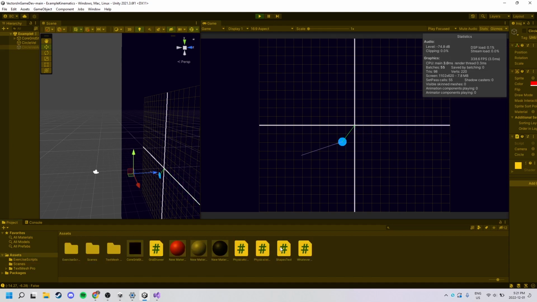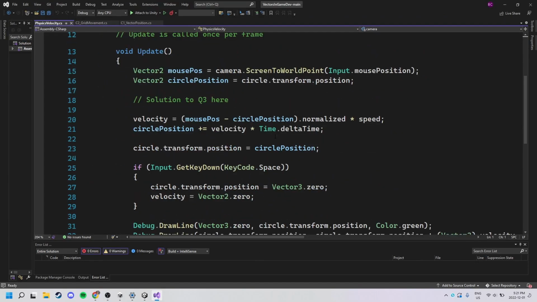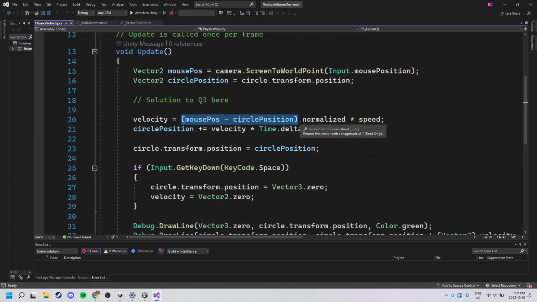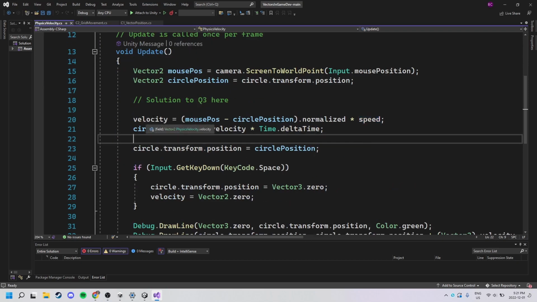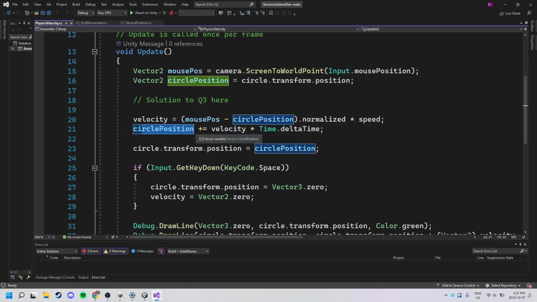And I believe I have the script here, physics velocity. If we look at the code here, I am subtracting, then normalizing that difference, and then multiplying it by speed, which I defined to be 5 up here. And then I'm using Time.deltaTime to add velocity to whatever the position of the circle is.